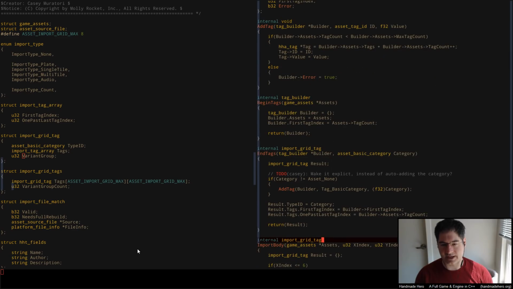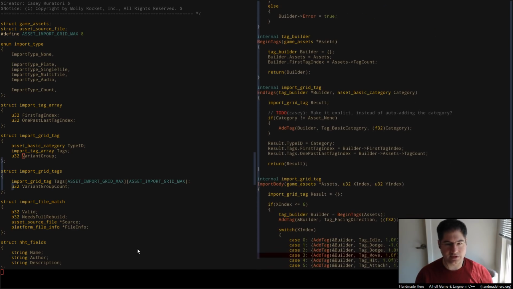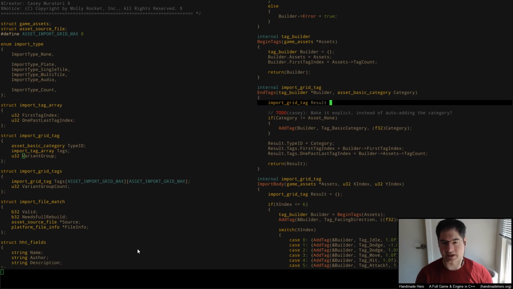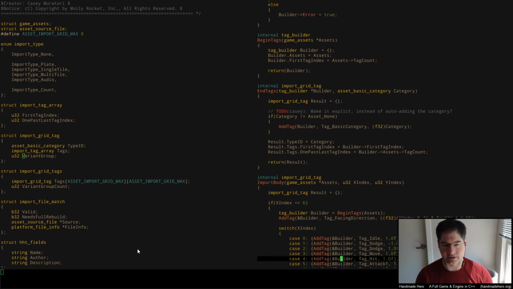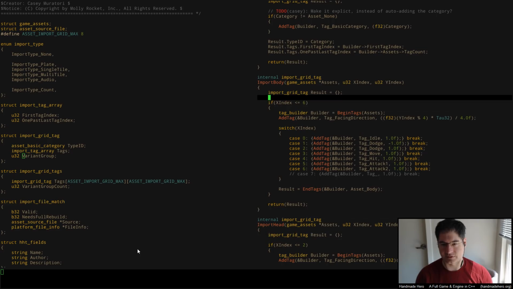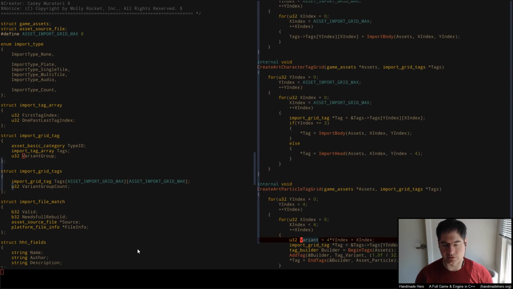So let's take a look at how that might look when we do the import grid tag stuff. You can see here when we do the end tags, looking at the way the result field works here. I'm going to go ahead and initialize this guy to nothing, just so it'll get a variant group of 0 by default if you don't do anything else. And here, let's see what else we're doing, import body and so on. So I think, yeah, this stuff's all fine. And all we have to do is look for any place that we were doing a variant.